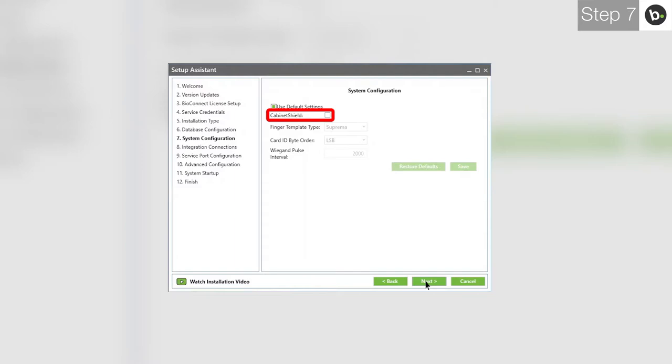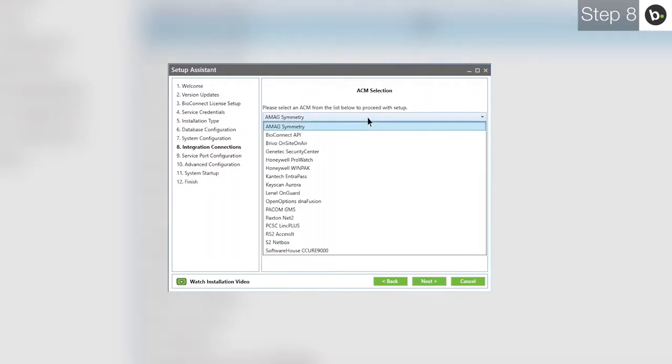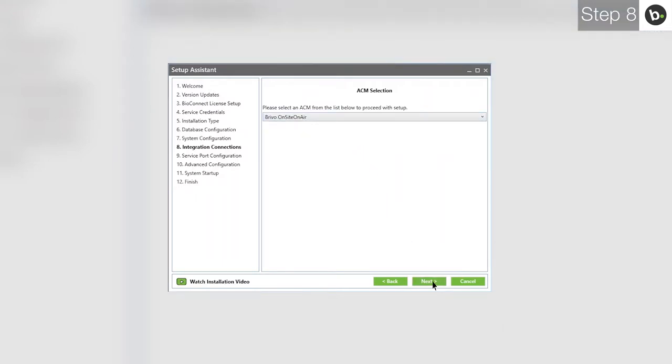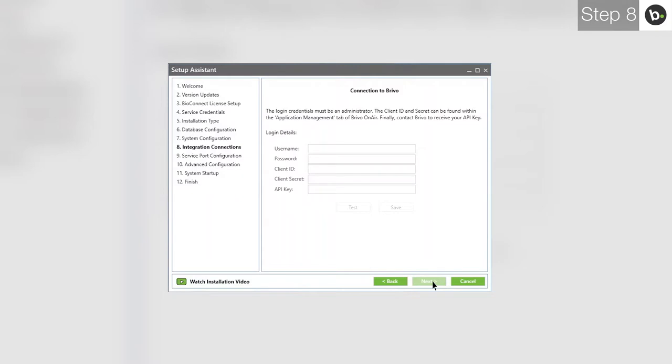If you are using Cabinet Shield, deselect Use Default Settings and select Cabinet Shield. In the drop-down menu, select Brivo OnSite OnAir and click Next. In order to use Brivo with BioConnect, you must have a REST API license. For username and password, enter the credentials you use to log into Brivo OnAir.